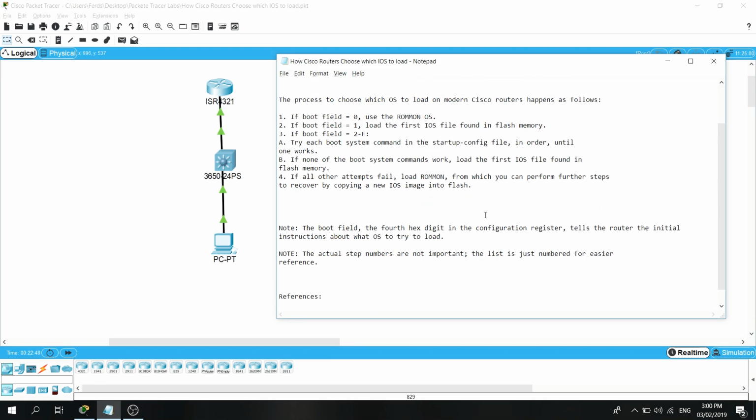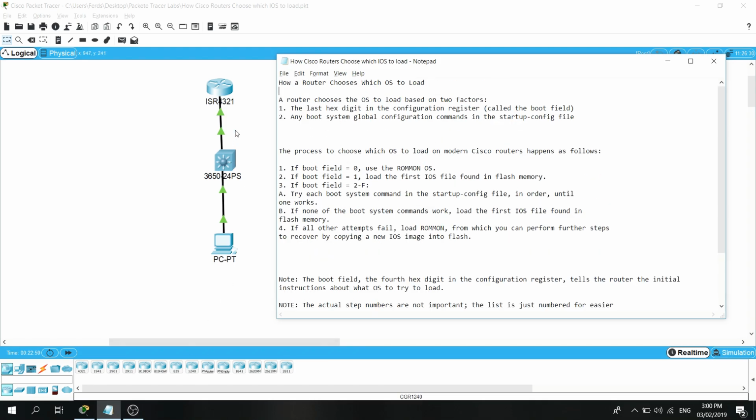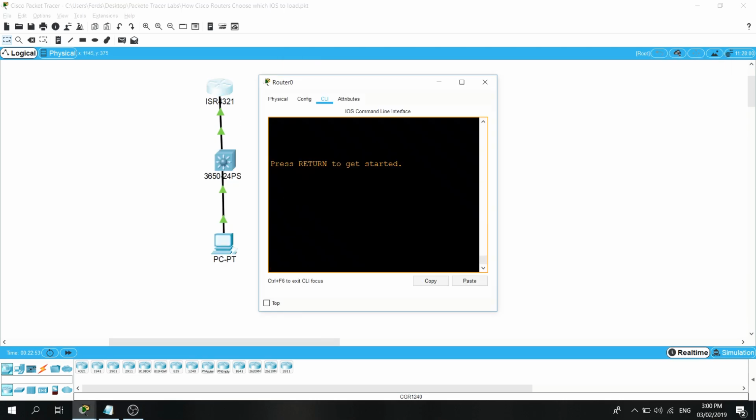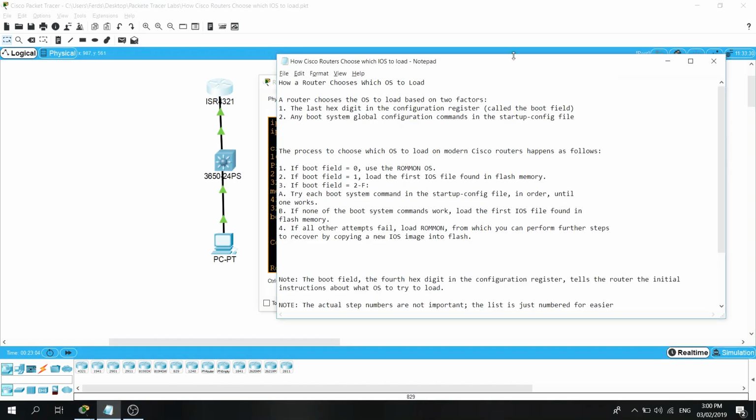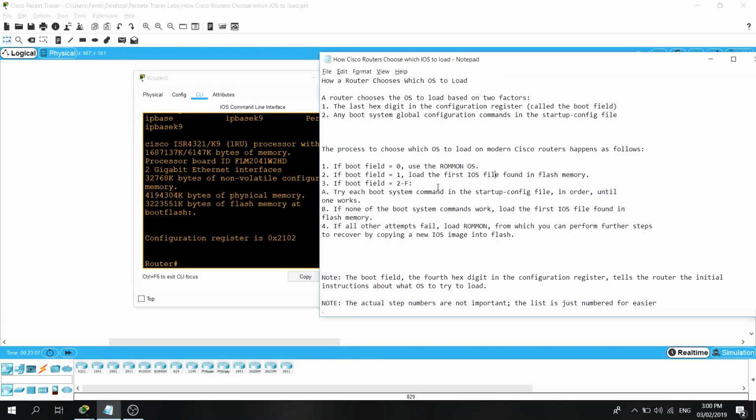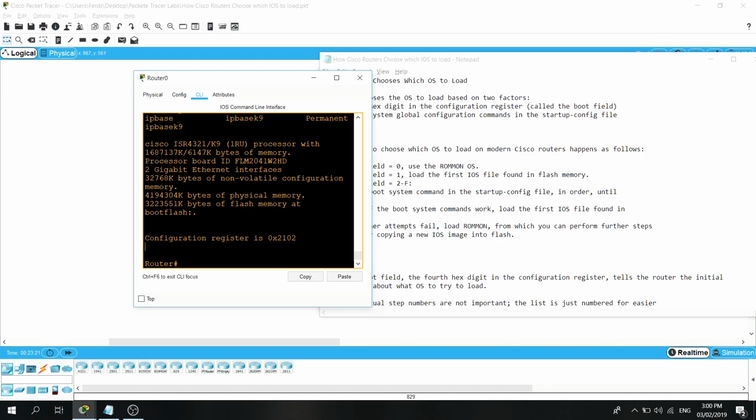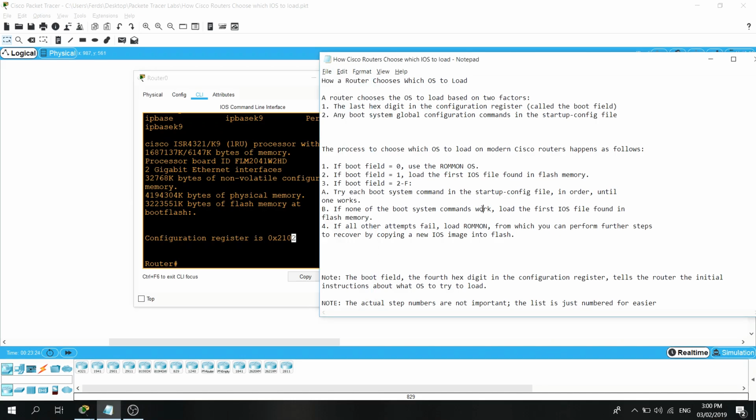An example of that would be, let me go into the router. Cisco, show version. So it says here that the boot field is the fourth hex digit in the configuration register. So basically this here, this is the last digit, right? And this is called the boot field.